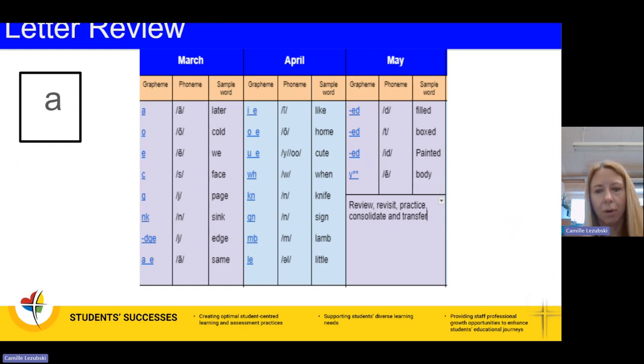So if you are teaching probably at the end of grade 1 here, and you're pointing out that the A can make the A sound like in later, when the kids see the A in the letter review at the very beginning, after you've taught this skill, A says and A can say A. It's important that kids know when they have to be flexible. Okay, so that would also apply to O, like in cold, and E and S. So when they see the E grapheme in the letter review, they would say E says and E can say E, but only after you've taught the skill.